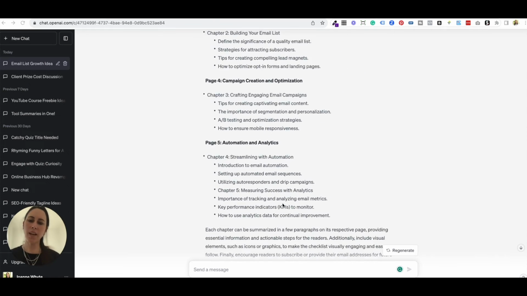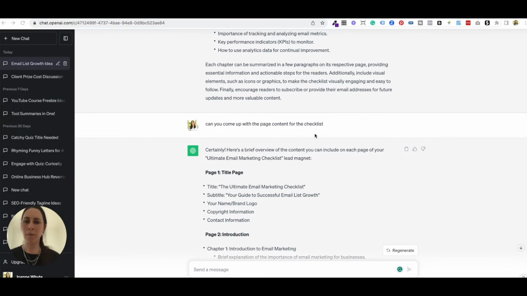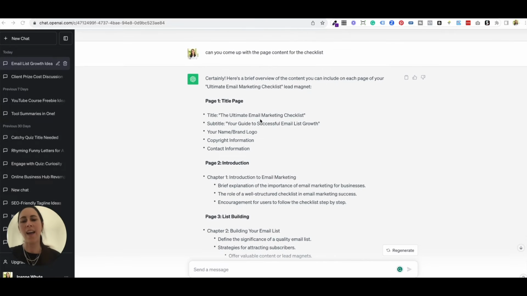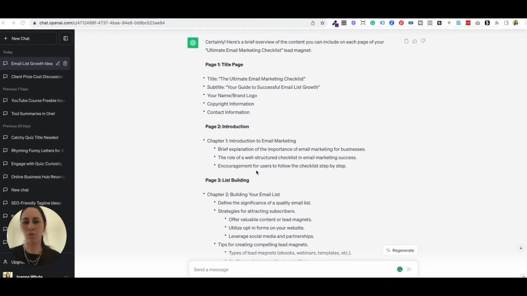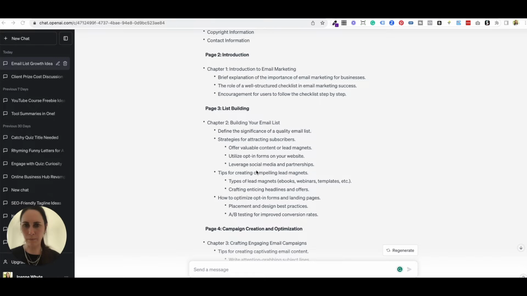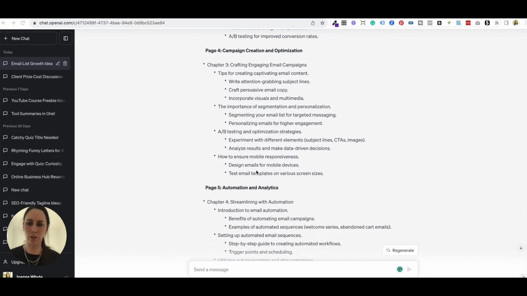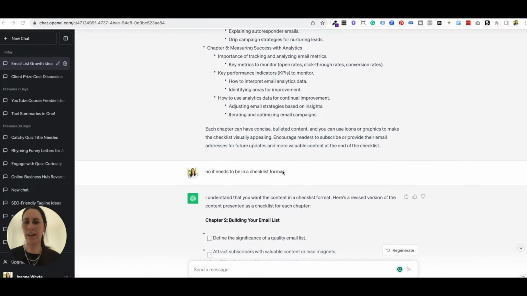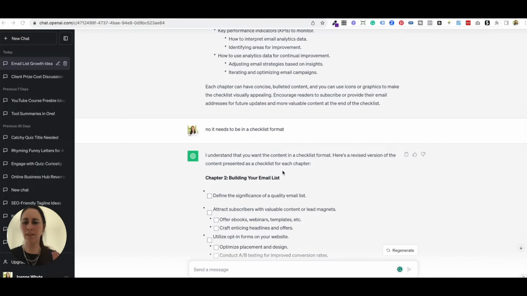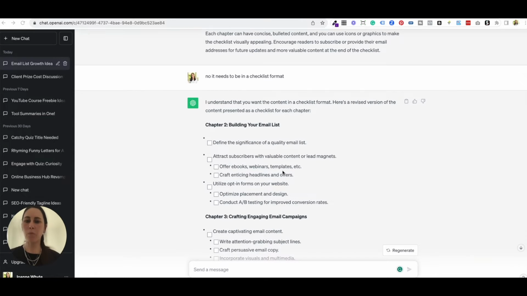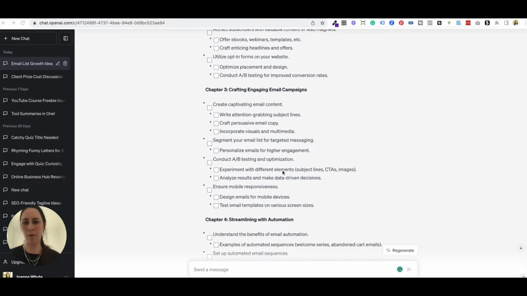So I was like, okay, all right, well, can you come up with a page content for like the checklist? And it did come out with stuff like this, which was too much information, and we were kind of losing track. So I was like, no, it needs to be in a checklist format. So when you use ChatGPT, this is what I mean by you've got to tell it exactly what you want. It doesn't always come out with the best stuff, but it did come up with putting this into a checklist format, which I really, really liked.